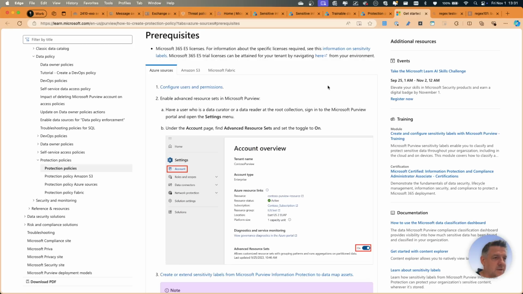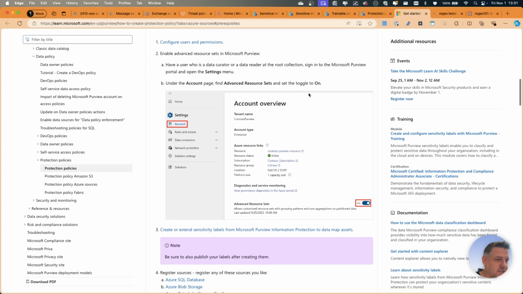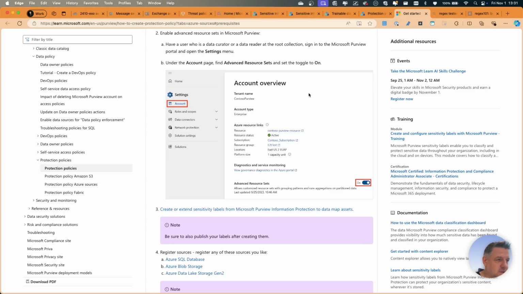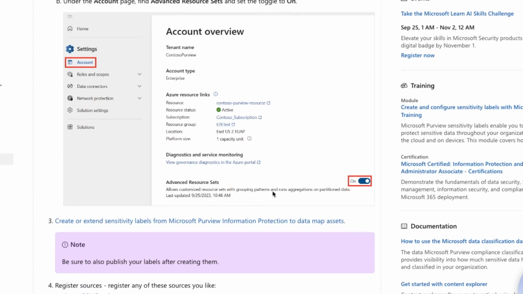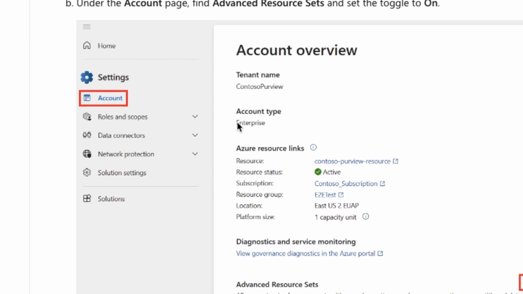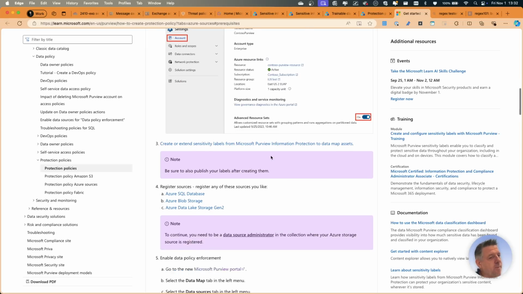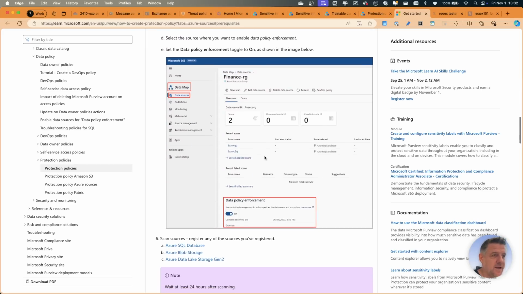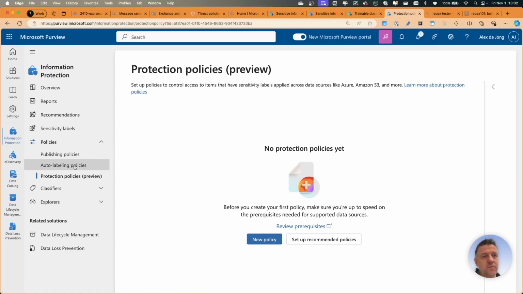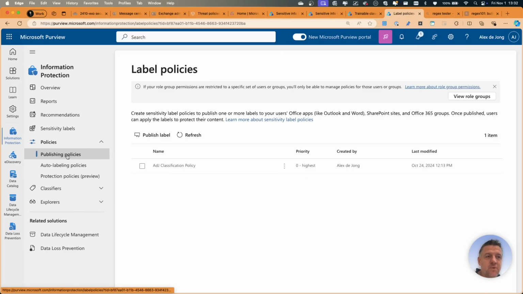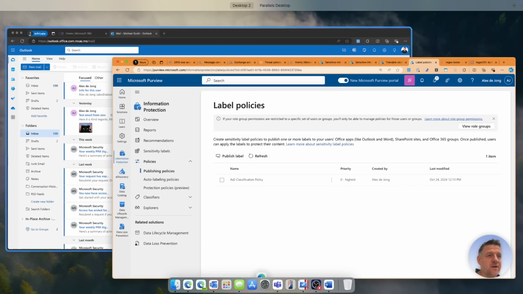Probably we need an Azure Enterprise, a Purview Enterprise license for this. We have a setting here, account, advanced resource sets. Interesting. Yeah, and we have to have this one. Account type has to be enterprise. That is probably what we need. But then, and we have, yeah, okay. But let's see, so the auto labeling and publishing the policies, and with that we can every time.